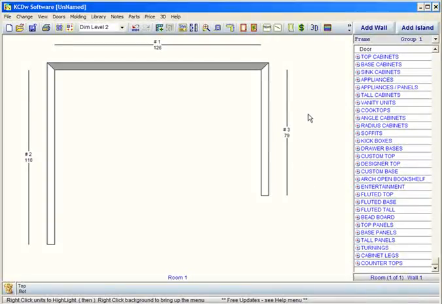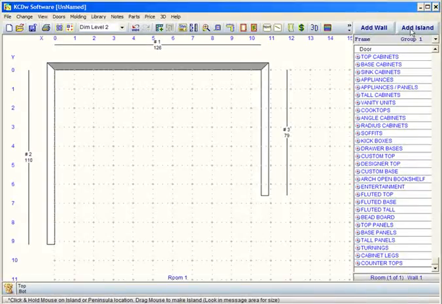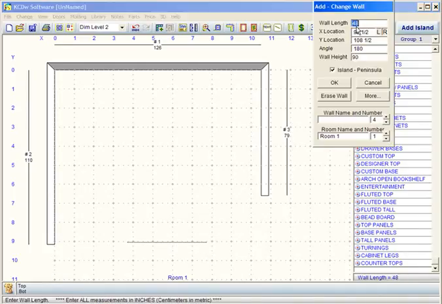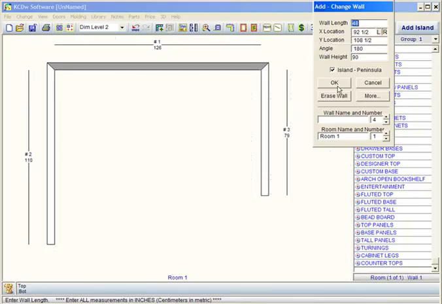If you'd like to place an island in KCDW, simply go up to the right side of your unit menu and click on Add Island. Take your mouse pointer, which is changed, and hold your mouse key down where you want to start it, and drag it to the length you'd like it to be. Once I get it to the length, I let go. I can verify the length, type something different if I want, and click OK.